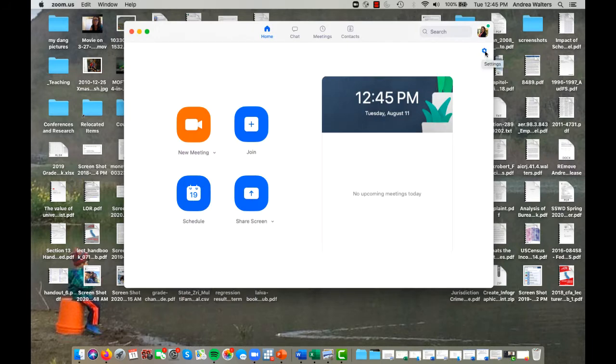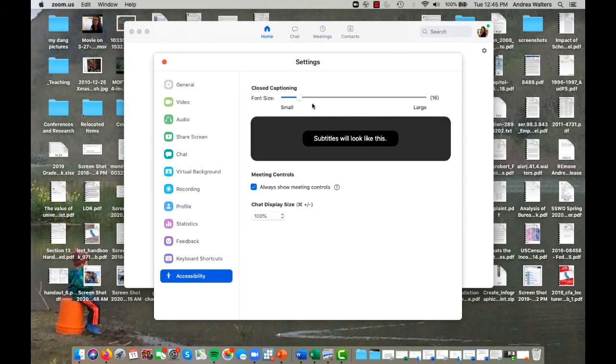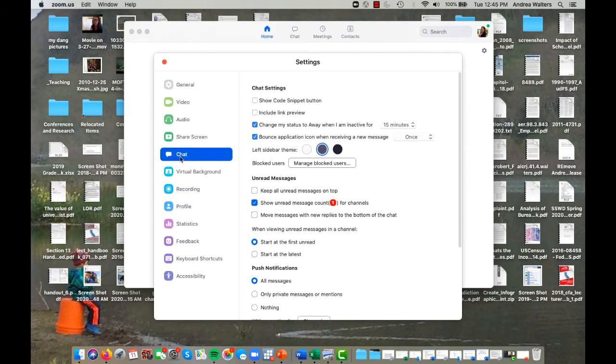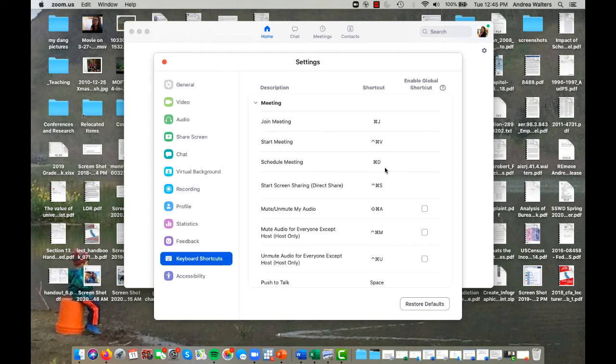So if you open up Zoom here, you can change your settings. You can do things like set a default skin tone, look at your accessibility options in terms of what subtitles might look like, your audio and visual options, sharing the screen, your chat function, all those things. In profile, you can set a default picture, so when your video is turned off, that picture is what shows up. You can also look at your keyboard shortcuts, which is nice.